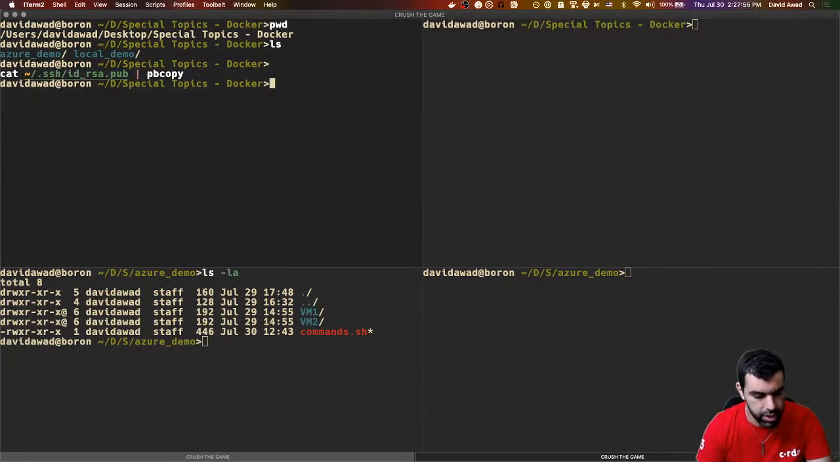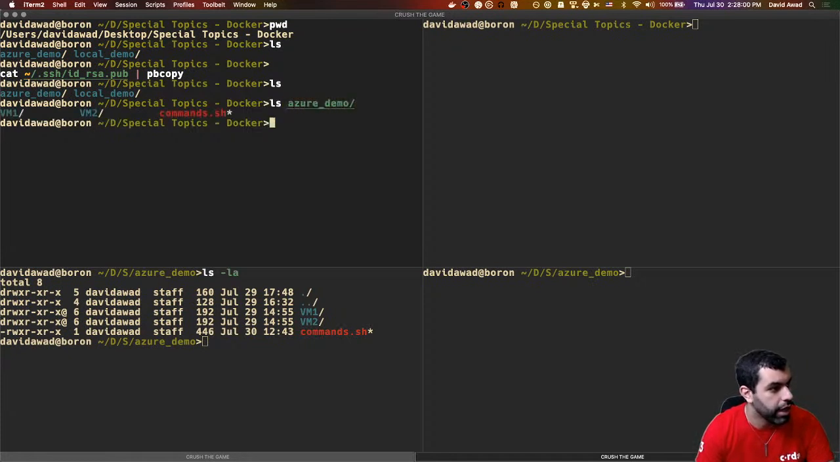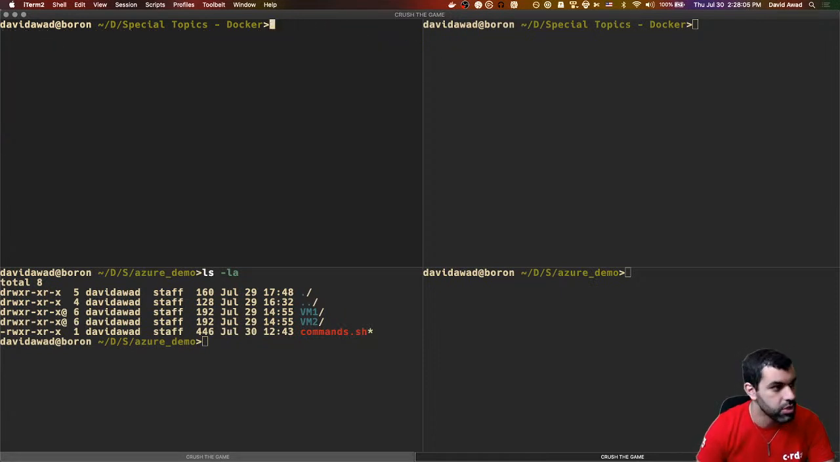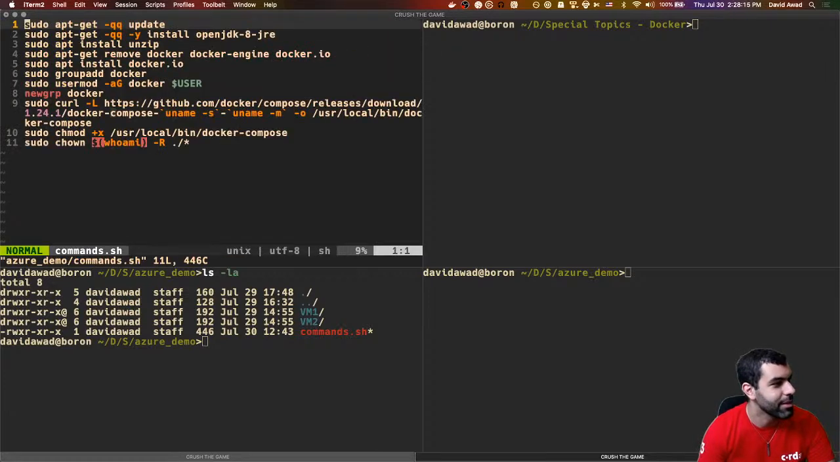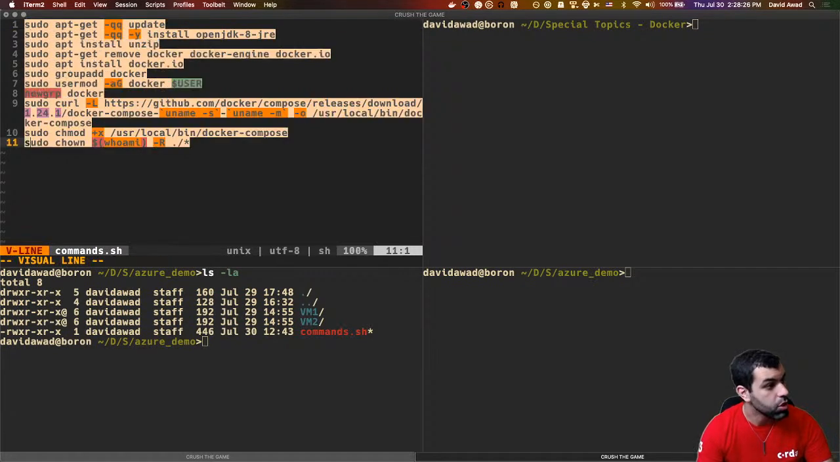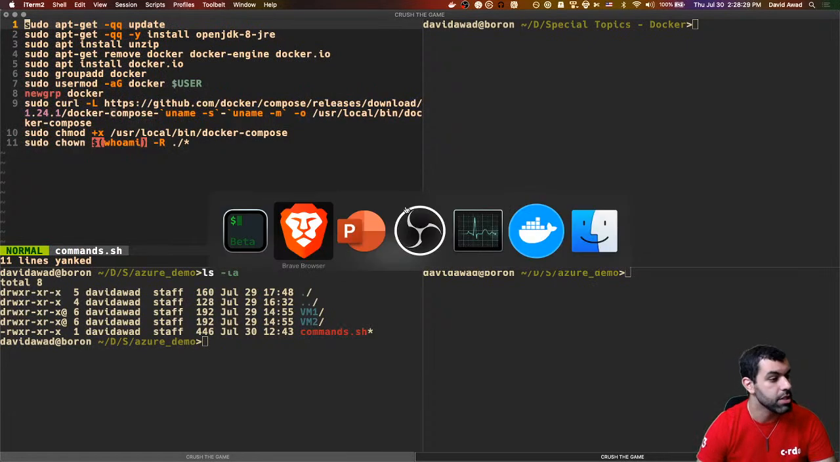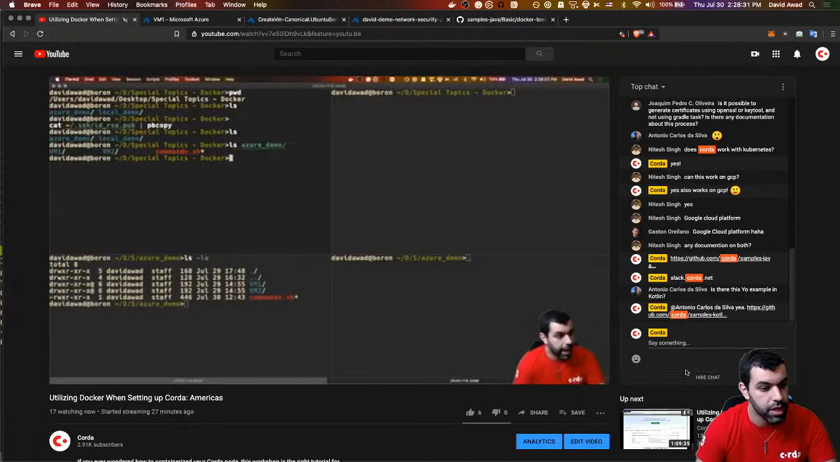So I'm going to go into my own folder here. I have this Azure demo folder that just contains what I showed you guys earlier. I added another file that may not be there called commands.sh, and so I'll just show you what's in there. So inside of here, I have a few commands that I've prepared beforehand just to make sure that the installation of Docker on Ubuntu goes smoothly. Hopefully it will. So I'll actually copy all this and paste it right into the YouTube chat so you can try it yourself if you want to follow along.